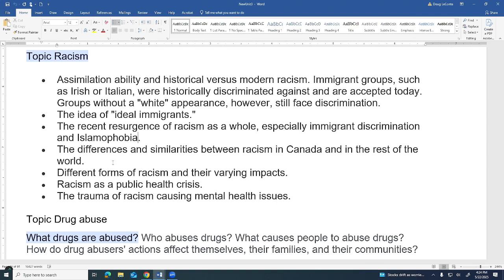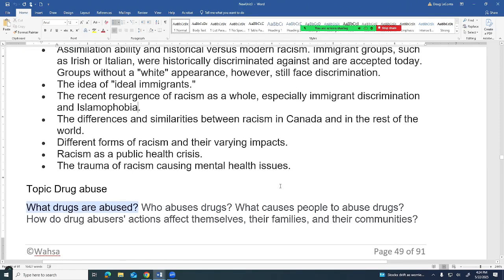Different forms of racism and their varying impacts, racism as a public health crisis. That's a very strong topic area. Racism, relating racism to public health. The trauma of racism causing mental health issues. So, as these are not questions, you can easily form questions from these ideas.